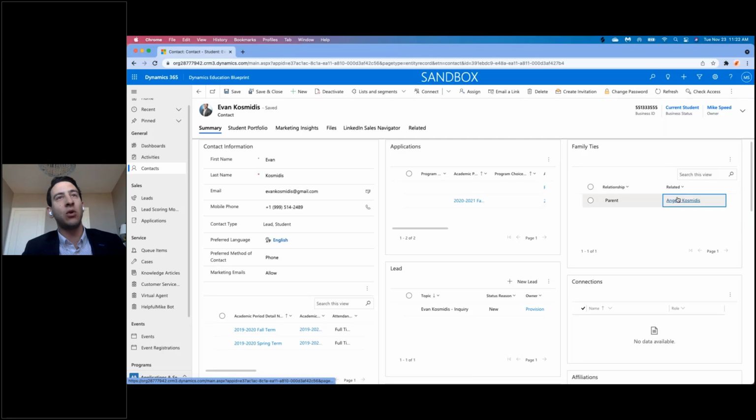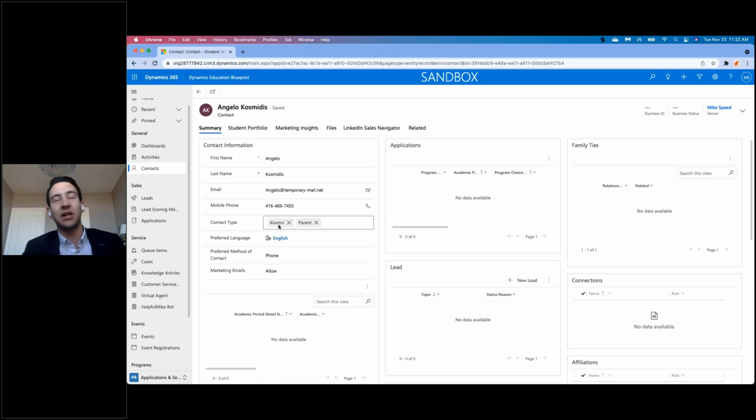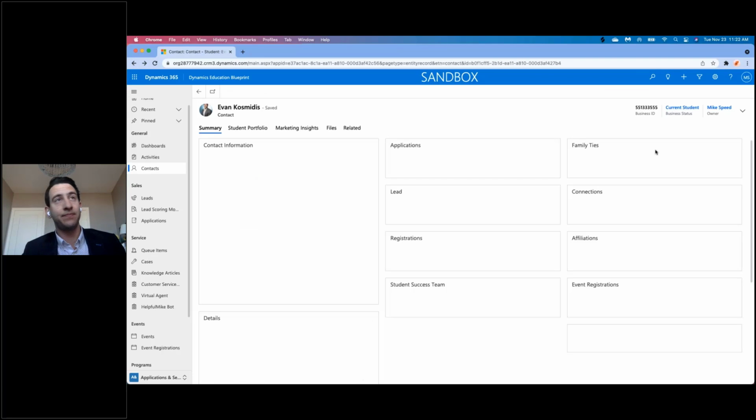If I was to go into Angelo Cosmides' contact record, as you can see here, he is going to be listed as an alumni and he's going to be listed as a parent because I am now applied into that school and he used to go there. So it really gives you that map of the whole family, the connections you have, and everything like that.